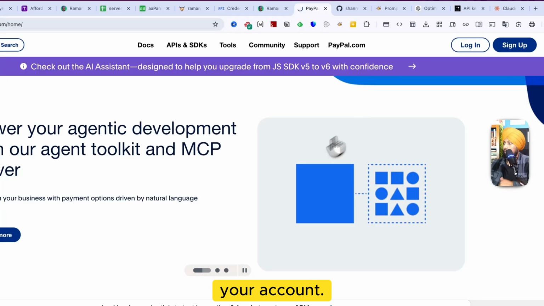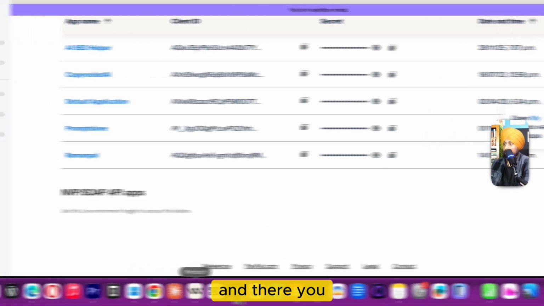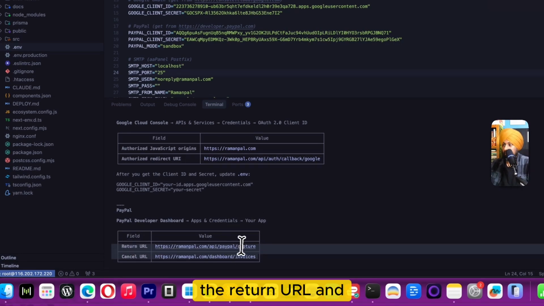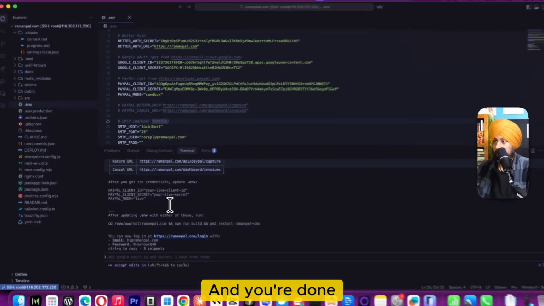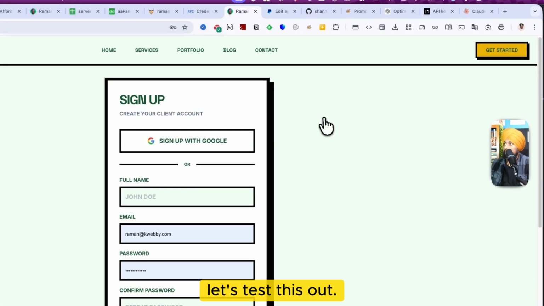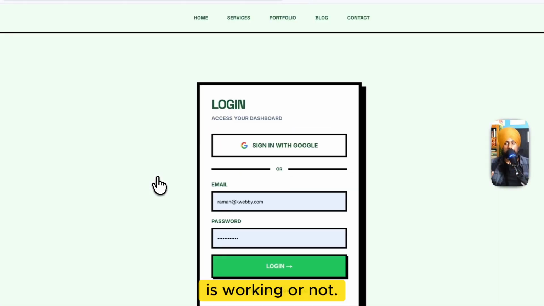Then go to developers.paypal.com, log in with your account, go to the APIs and credentials, choose your app, click on edit. Here you need to add these callback URLs. For example, here, the return URL and the cancel URL, and you're done. So now let's log in with our ID and let's test this out, sign up. Okay, so let me see if our client account is working or not.